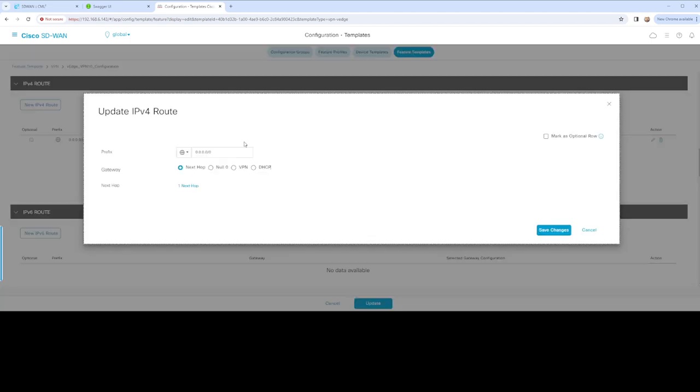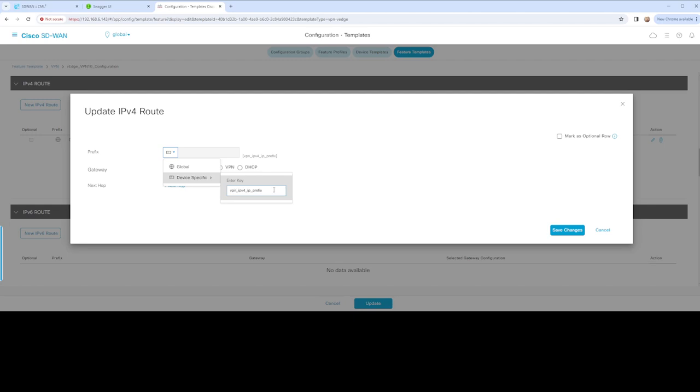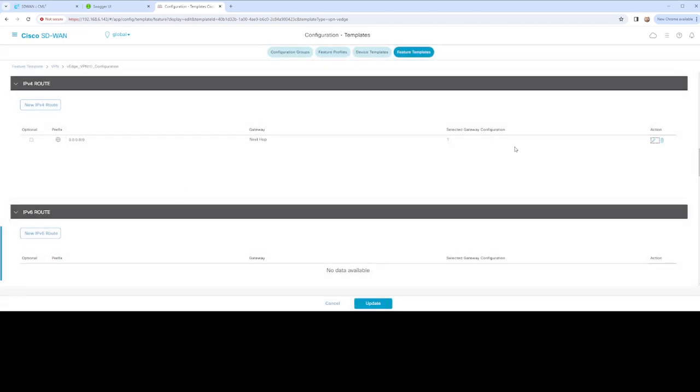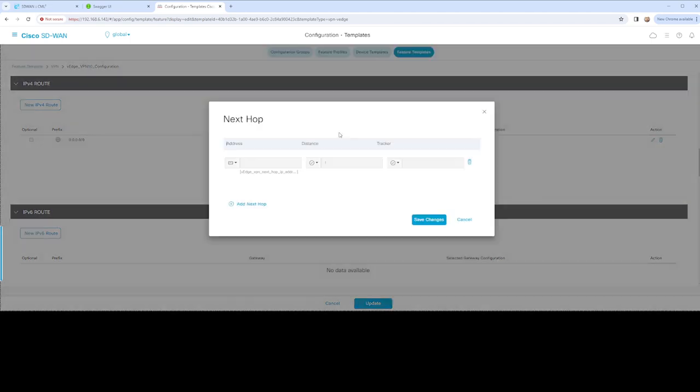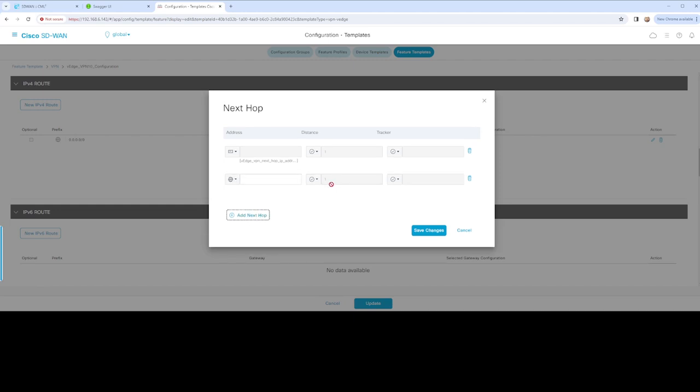Why is this so slow? This would be user defined. Yeah. VPN 10 IPv4 IP address, right? User defined. Next hop should be user defined also. Don't know why I did that. Okay. Next hop should be user defined.